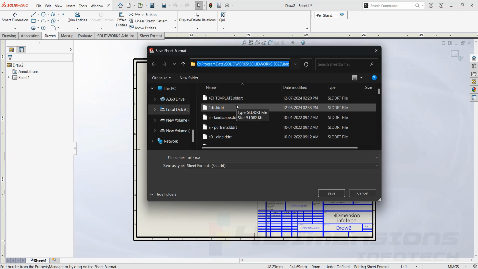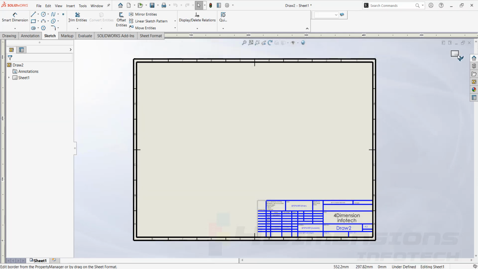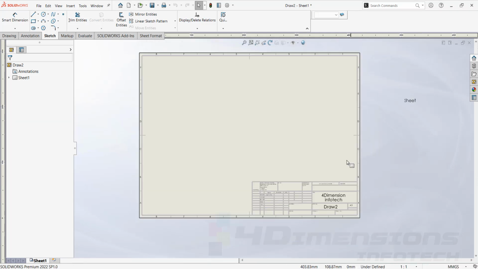But usually if you are doing project for any company, that company will provide you the template required. I'll save this. I'll put up the name first. I'll say it 4DI. Save this sheet format here, and then exit the sheet format. So now whenever if I want to call any part, I can use this template. I don't need to repeat the editing of the template again and again.